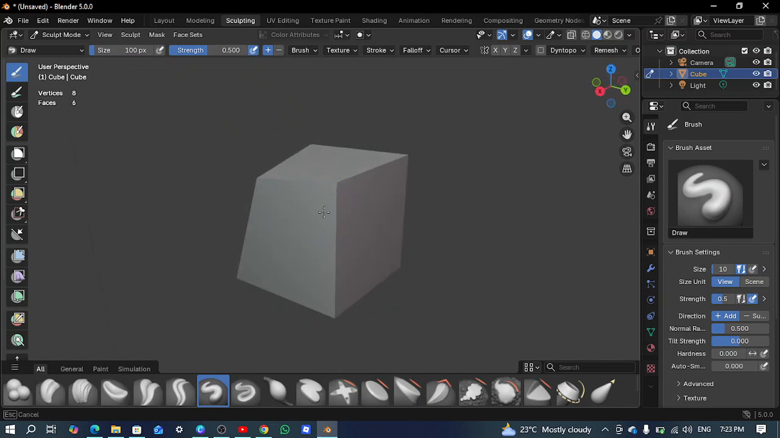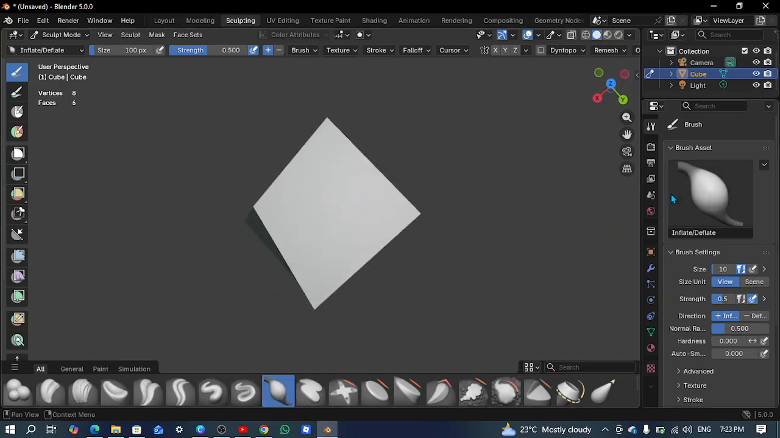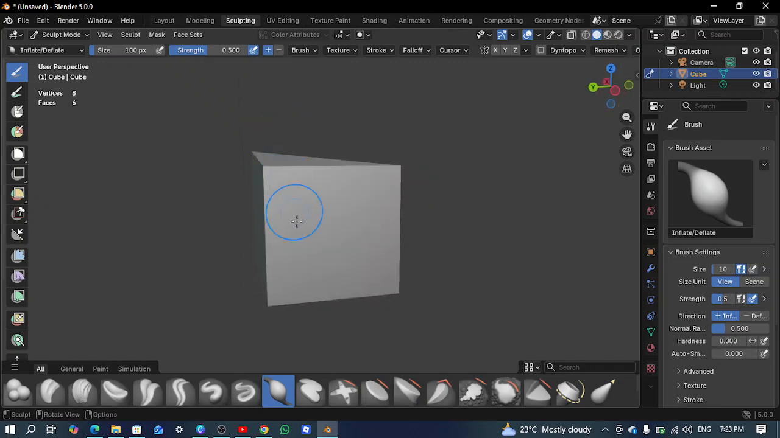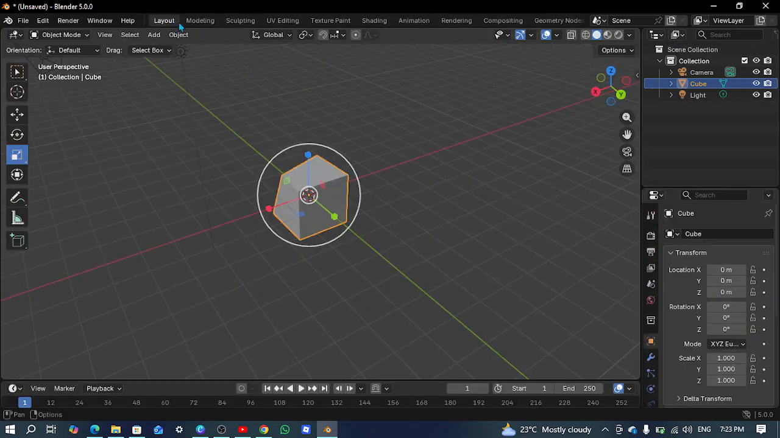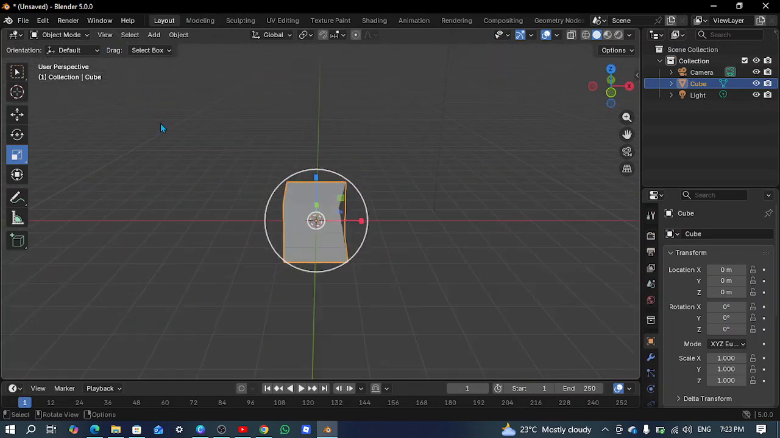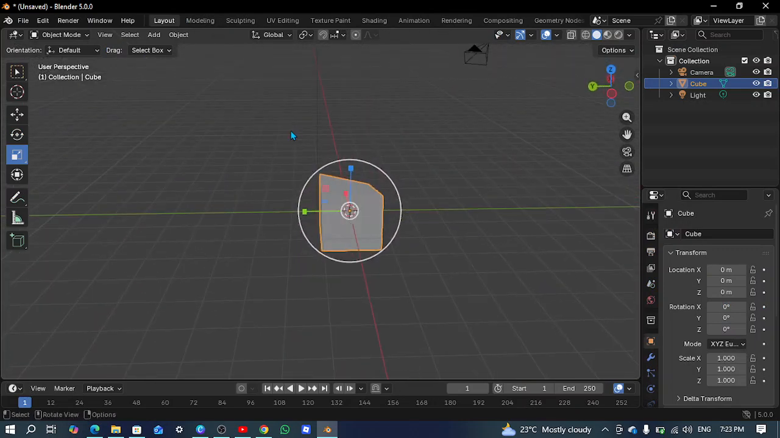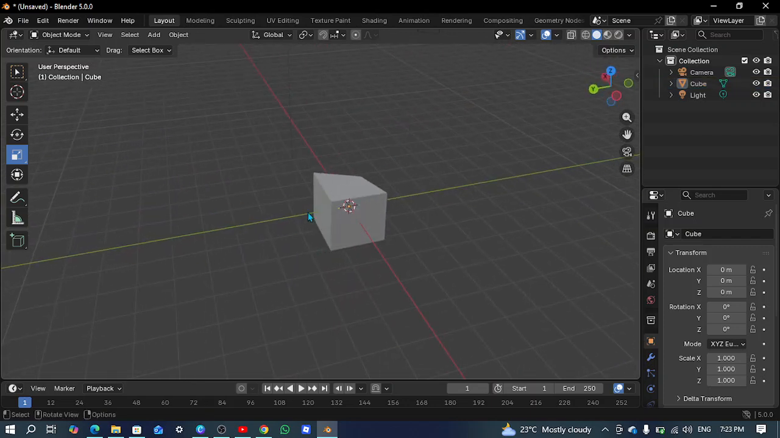Next is this inflate one. You can look at these images and see. Basically, you can sculpt this, and after that you can go into the layout mode, and then you've got the sculpted one. And then next is how to delete objects.